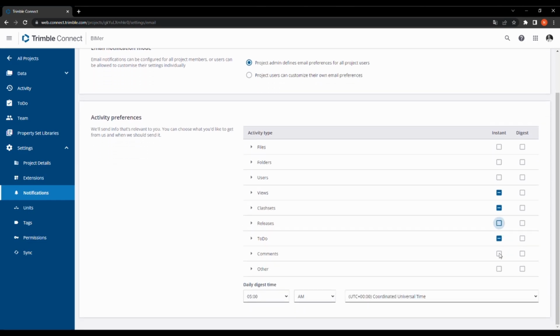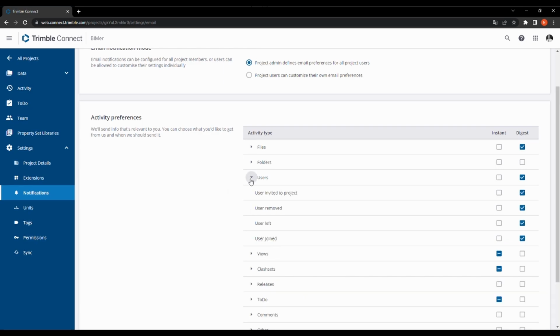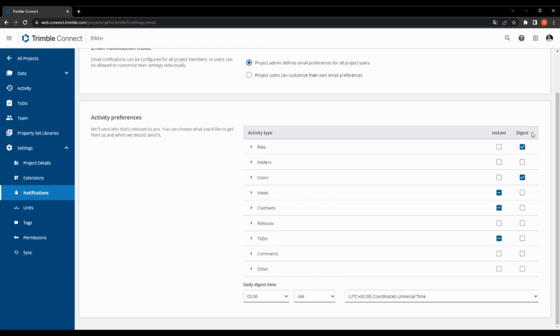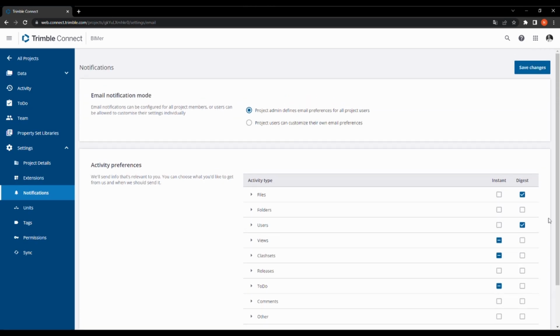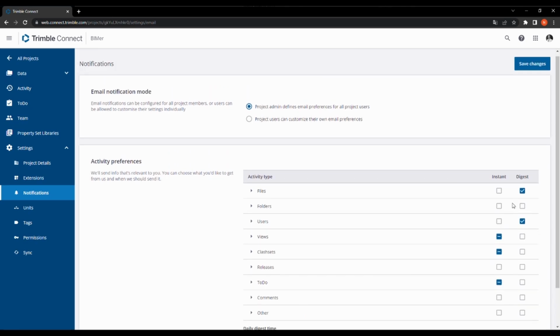Or you can make a digest, for example, of every file that has been made, changes to, or users joined, invited, left, and the digest will give you a daily digest at the time you choose, and it puts everything into one email, and you get an email of the news that has happened to the project.